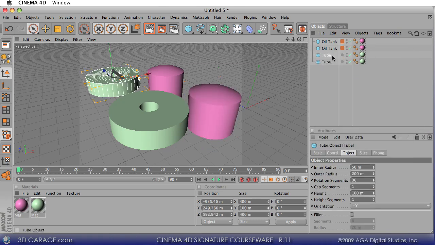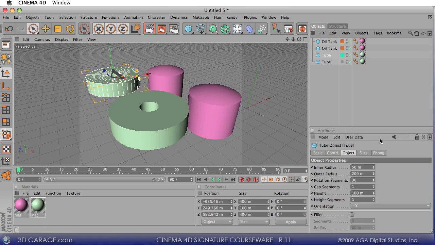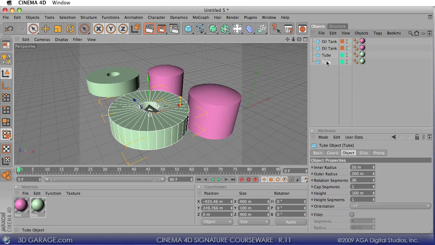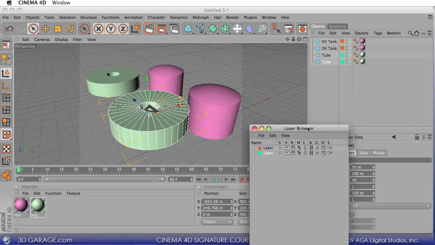If I go to a tube, right click, I can add to the same orange layer or to a new layer, and it picks a color for me. And again, I can add to that new layer. So what does that mean? Well, if you click again and you go to Layer Browser, you have this nice little panel that comes up, and of course you can rename these. We can call this one tanks, for instance, and this one tubes.